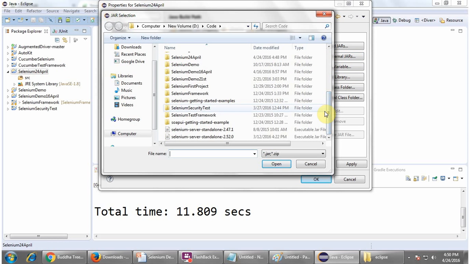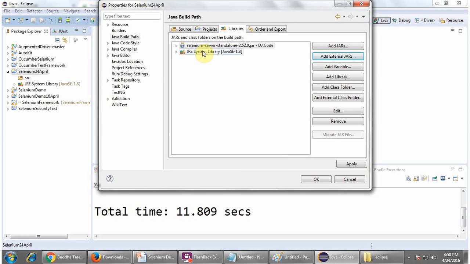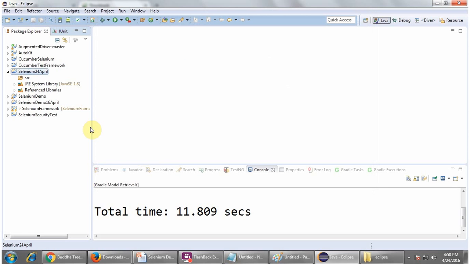Now browse to the location where you have saved your jar file. So it could be in your downloaded folder, it could be somewhere else. So I am selecting it from Selenium server standalone 2.52. Okay. Now once you click on OK, you will see entry something like here. Click on OK. And if you remember earlier it was showing only JRE, now it is showing the reference library also. And you can see it here, jar is added.